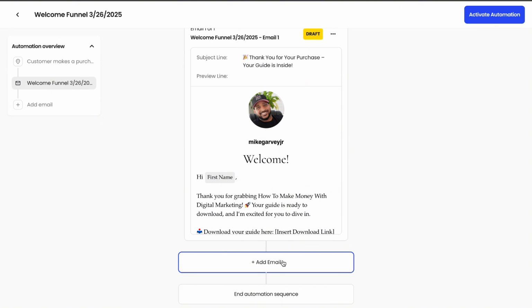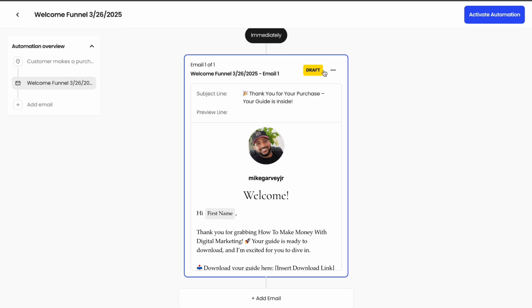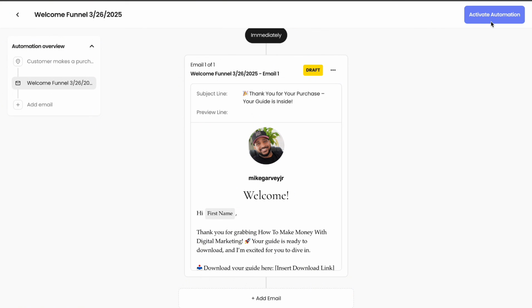And then you can repeat the process. If you want to add more emails, you can do that. And if not, then this will just end that sequence. And once you're fully ready, as it says it's in draft, all you have to do is hit this blue button and it'll say activate automation and this will be live.